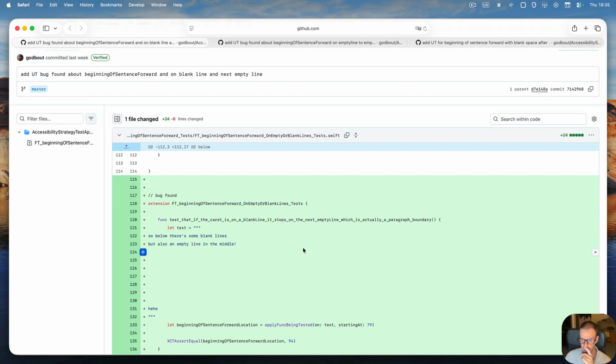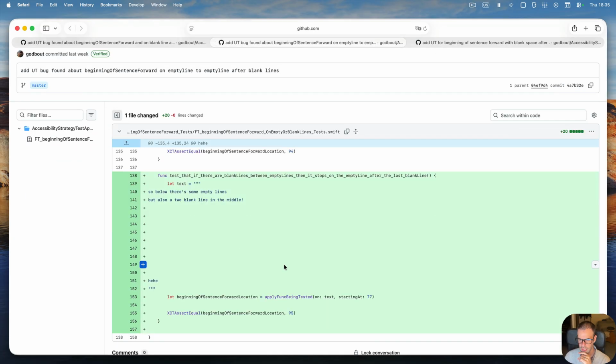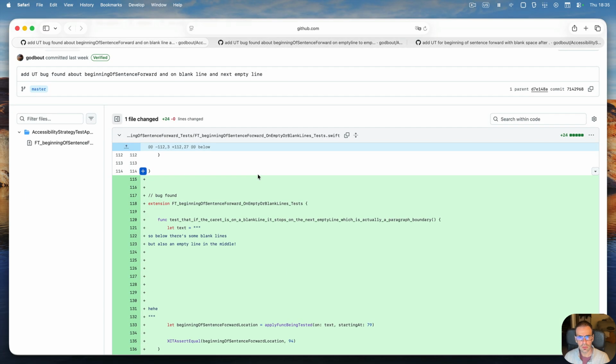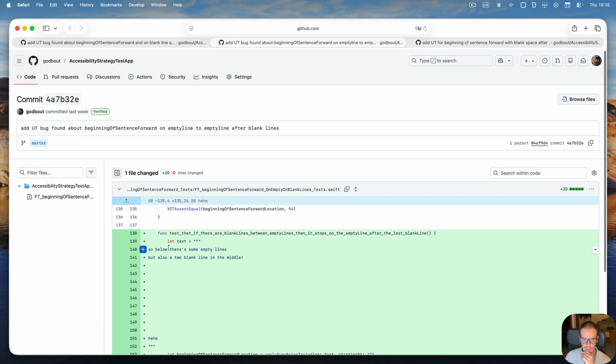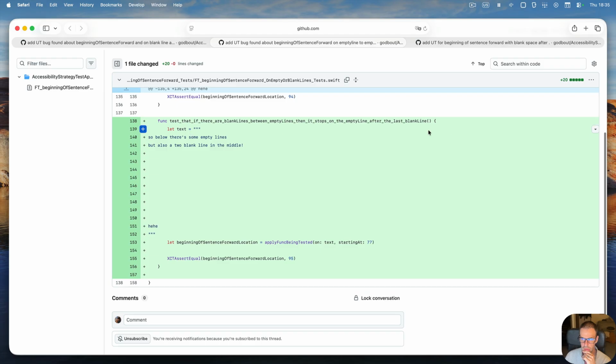The caret is on a blank line. It stops on the next empty line, so that's gonna be a bug. Previous. Test that if there are blank lines between them. Wait. It's not considered a bug. Test that if there are blank lines. Why?